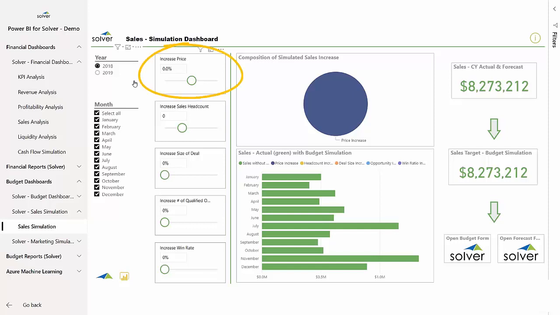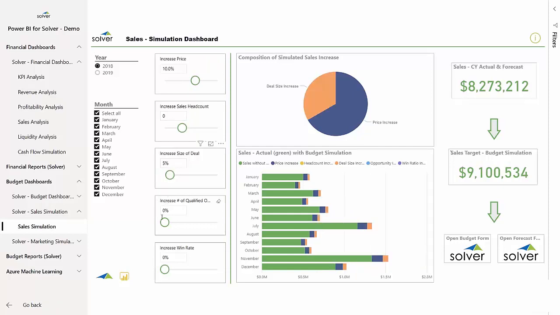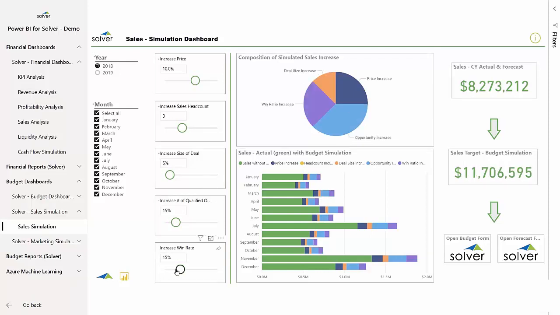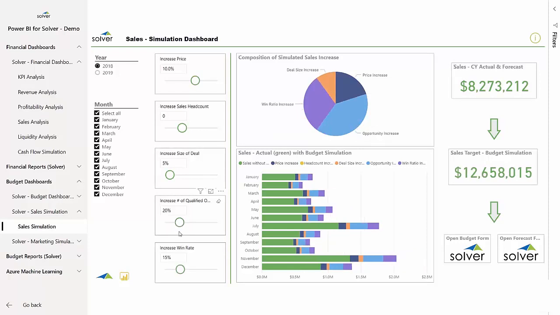To create additional budget scenarios, he can adjust the sliders to see the impact on the overall budget, both on an annual basis and month over month. By adjusting the sliders, he can make changes to different variables, like price increase, additional sales team headcount, increase to the average deal size, number of opportunities, and overall win rate. The budget drivers he's adjusting were configured specifically to address the main components that impact his sales budget.